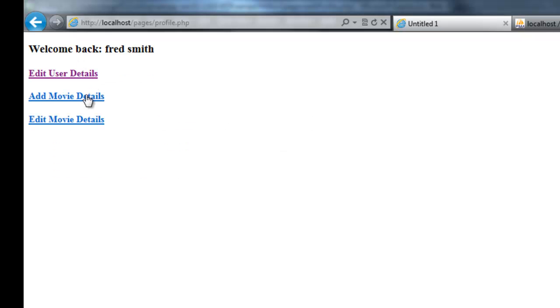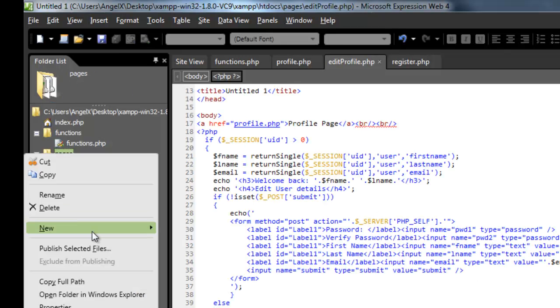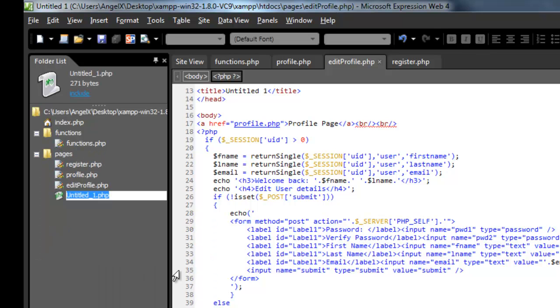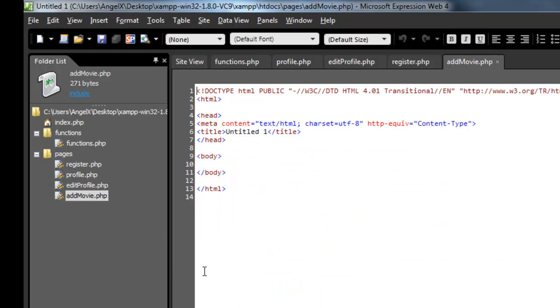Now we need to add a movie. Okay, so this is what I want to be talking about on this social media site. So I need a new add movie page. Let's go here, new PHP, add movie.php.